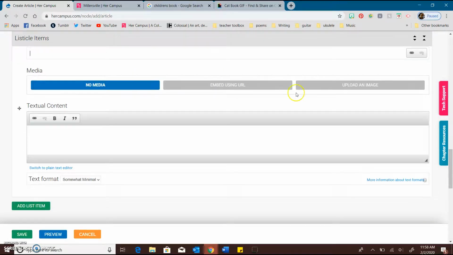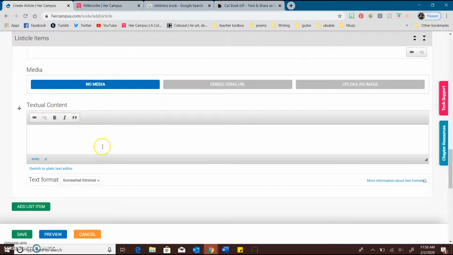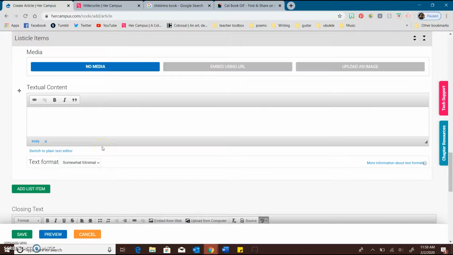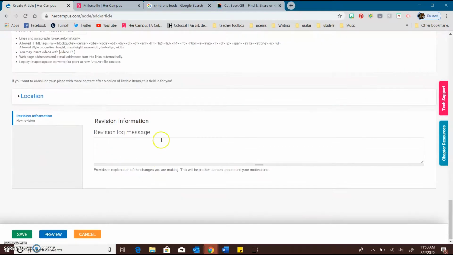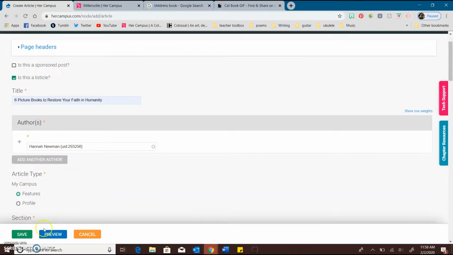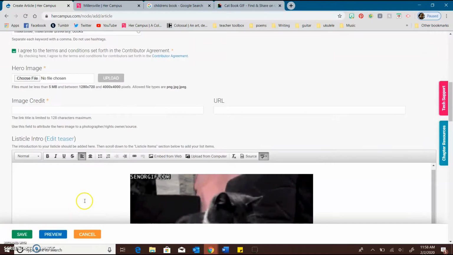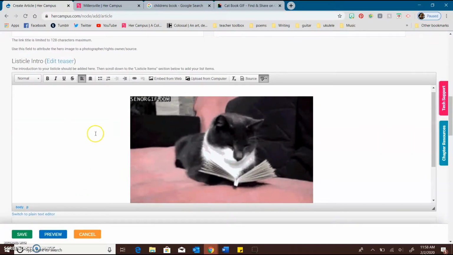For adding media, uploading an image is the safest, easiest way. It's very difficult to upload GIFs in your listicle, so stick to images. And then you need some textual content. You can't just have a picture. So even just 2 sentences about it is awesome. Your closing text where you sum it all up, and then you ignore all this and you press this save button down here. It won't let me save because I didn't fill everything out, but that is it.